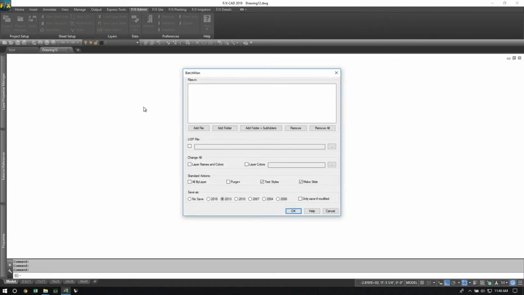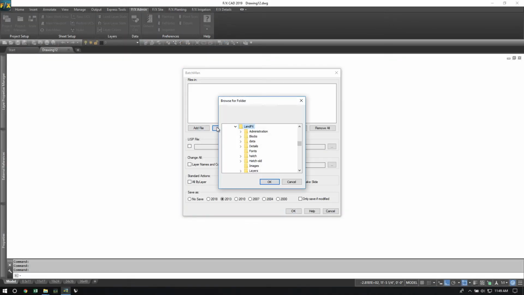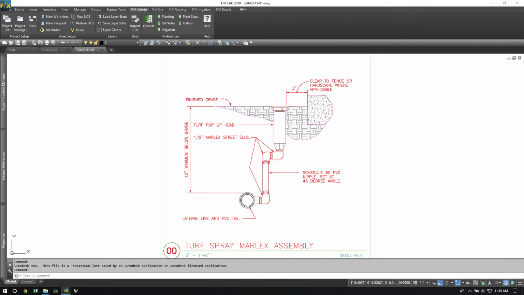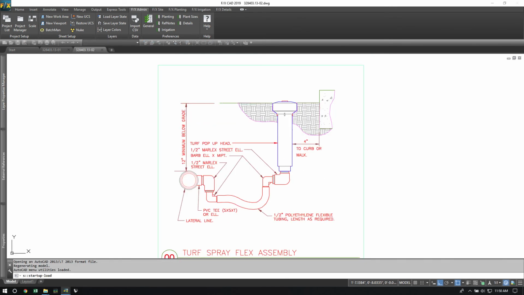Have you updated your office standards for the text styles used in Land F/X? BatchMan can process entire folders of details to update the text styles within each file. Pick your desired files, select the text styles option, and press OK. Watch as each file is updated to the current text style.